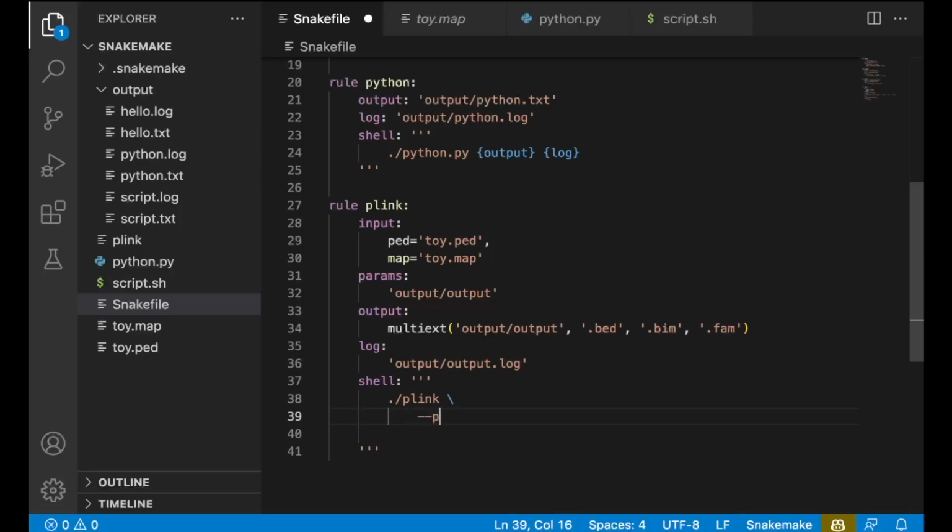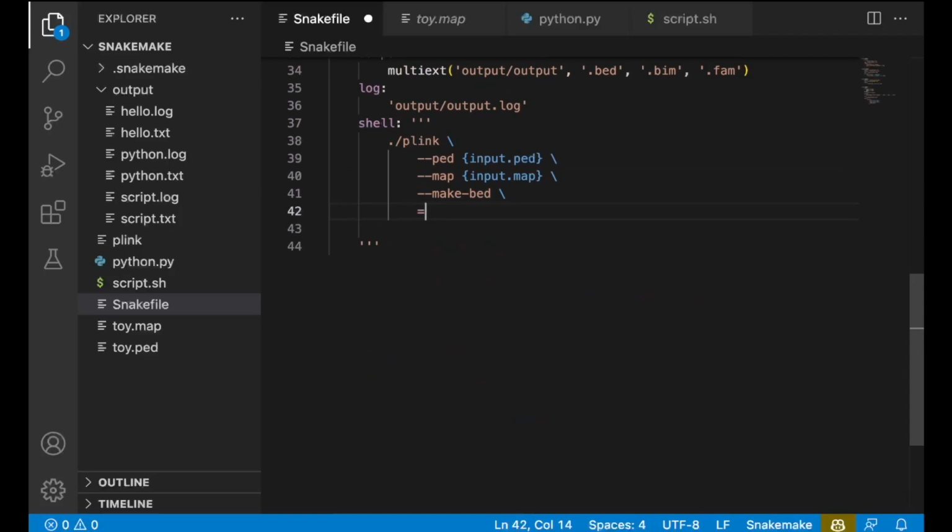And then ped, output input ped, map has the input map, and then make bed. So what this is doing, I'll just finish off actually. And then finish it off with silent.